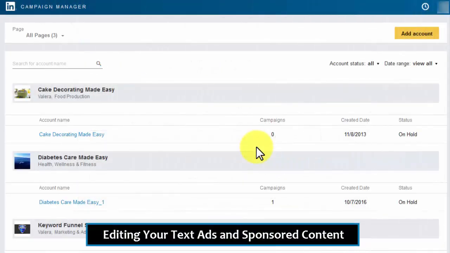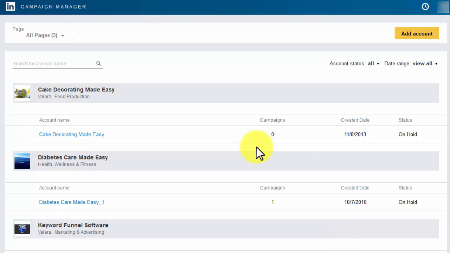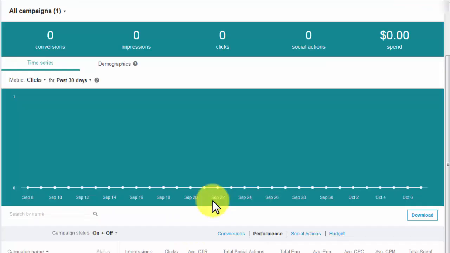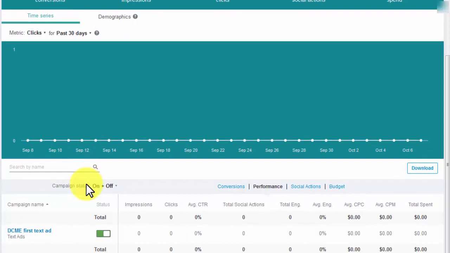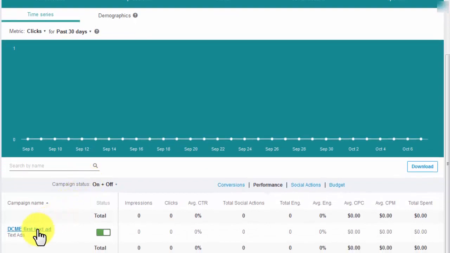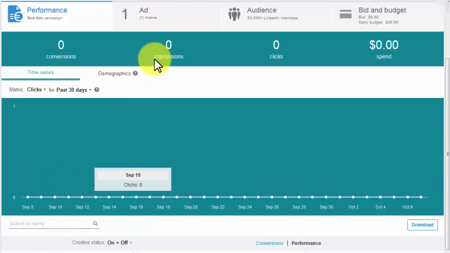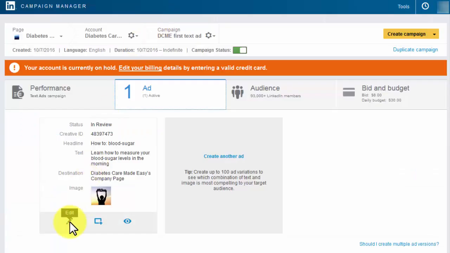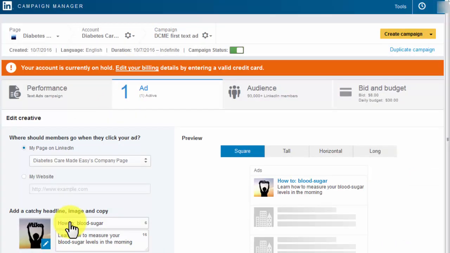Editing your text ads and sponsored content. To edit a text ad, head over to your Campaign Manager dashboard and select the advertising account containing the ad that you wish to edit. Then scroll down on the page that loads and look for the campaign containing the text ad and click on it. Click on the Ad tab and click the Edit button. Now you will be able to edit your text ad.